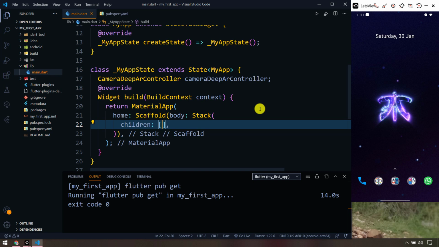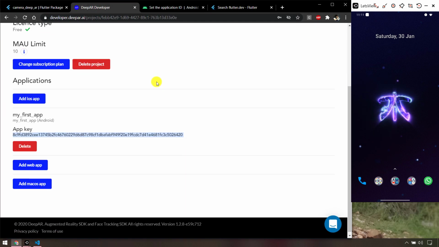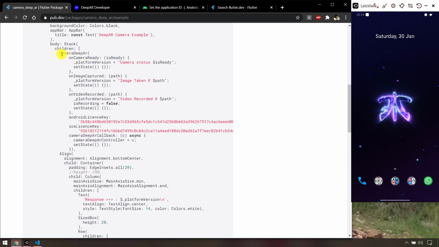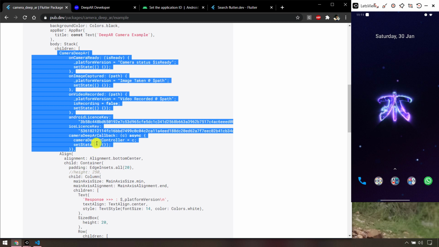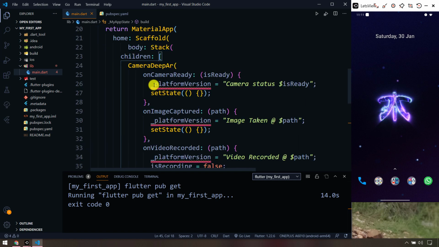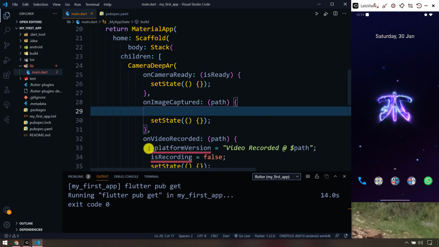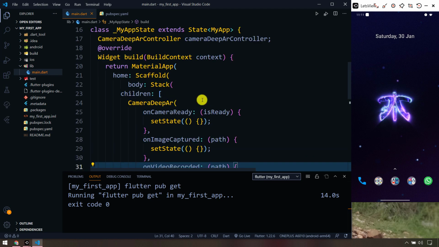Within this children, what we have to do is first call this camera deep AR controller, and we are going to have 3 callbacks. Let me just copy this one. This is what we needed. We'll just copy this one, Android license, and nothing much. We'll paste it over here. This one we don't need, so we'll just delete this one.